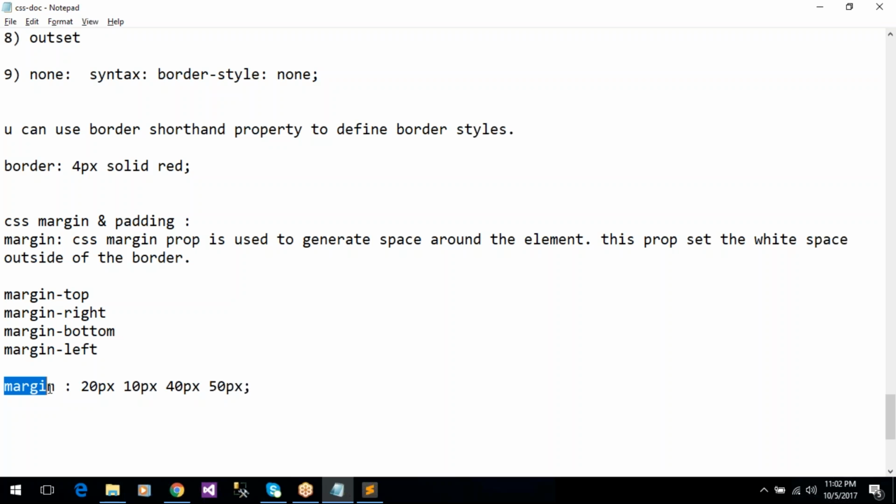Use this margin. Margin is the shorthand property to define space around the element individually. And if you need the same size for all sides, okay, top, right, bottom and left, use only one value like this. So this will apply for all sides, like top, right, bottom and left, all sides 10 pixels. And if you need different pixel space, you can define individually.